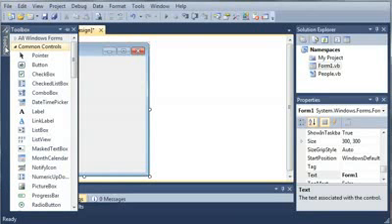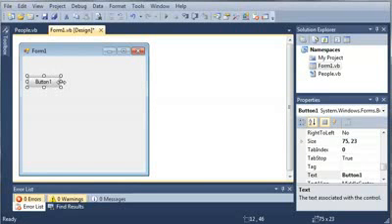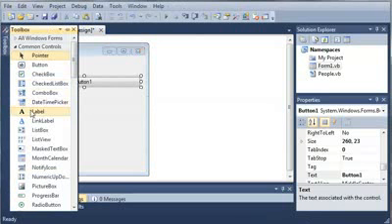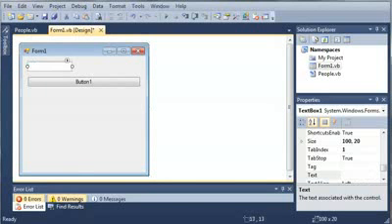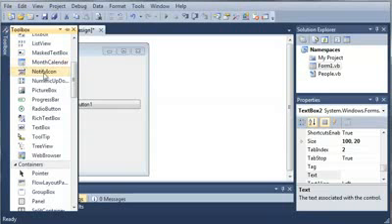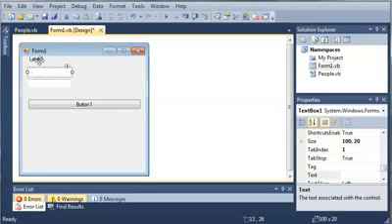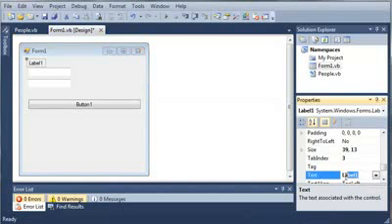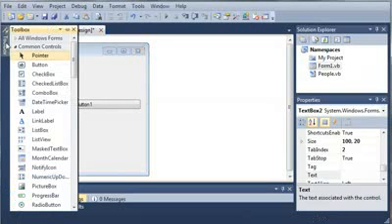So let's go ahead and come over here and we will add a button to our form 1. So we'll just make that bigger. Let's find two text boxes. Okay, so we'll bring this button down, we'll put the text boxes right underneath each other, and then we'll label them first name and last name. So for label 1, the text is going to be first name, and for label 2, the text is going to be last name.